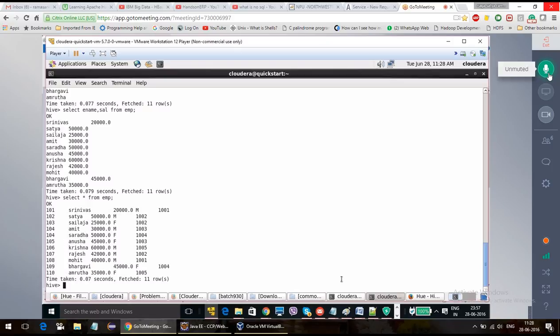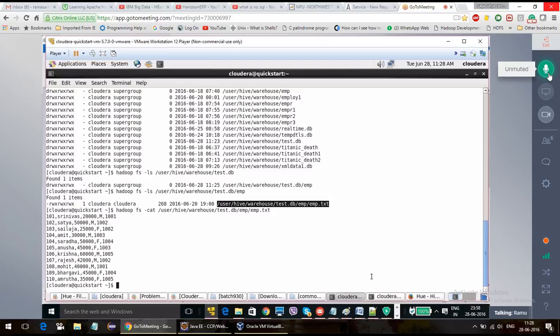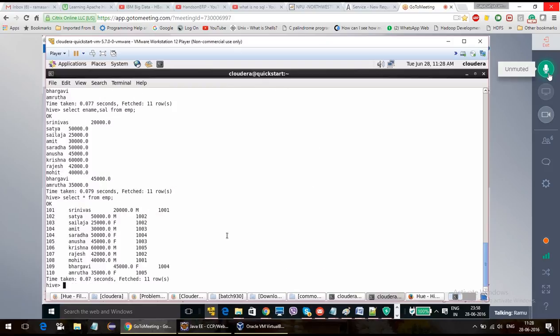Is there any difference you are finding between this data and this data? Here it is stored in the form of comma separated values, but when you retrieve it, you are getting it in the form of fields. Are you clear? Anybody have any questions on this? Okay, so I think you are clear. If you are silent, I am assuming that you are clear.